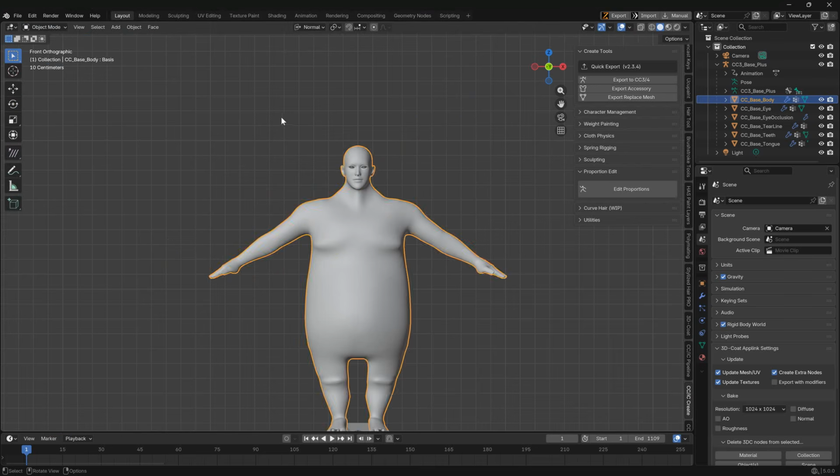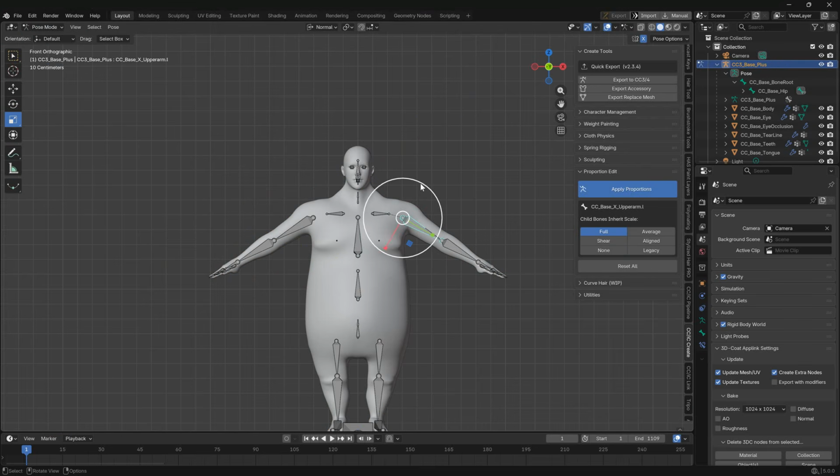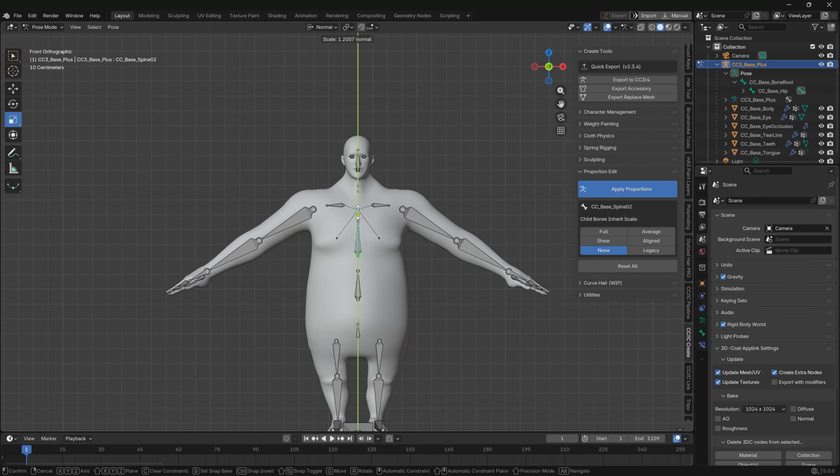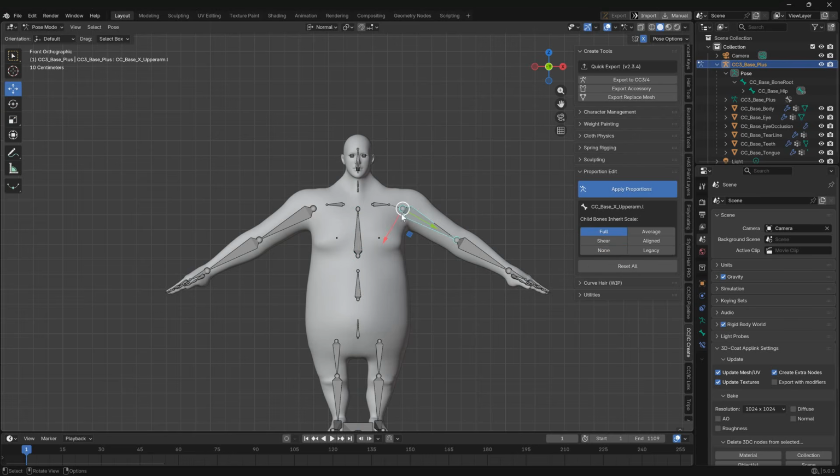I don't know why. It's because most of the work in Blender is using your mouse. Once you save something after you've used the proportion editor, you'll get an error saying that the keys have been deleted, or not really an error, but it's just a message. Don't worry about that. It's just part of the plugin.